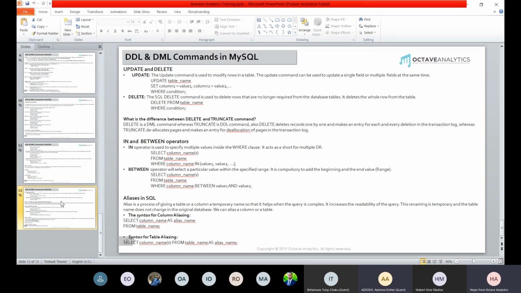The same thing applies to table aliasing. This is what you use when you're creating a table from another table. You do CREATE TABLE, the new table name, AS, then the query from the old table name. Okay, so that is how you do aliasing as well.